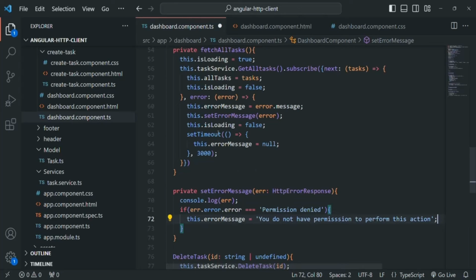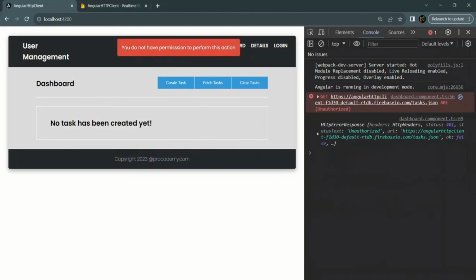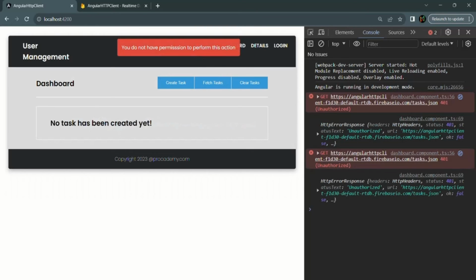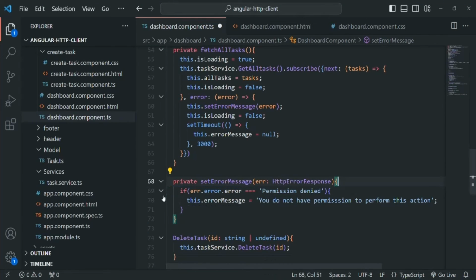Okay. And now here, let's simply remove this line because now we are setting the error message inside this set error message function, which we are calling from here. All right, with this, let's save the changes. Let's go to the web page. And now you see we have a friendly message. You do not have permission to perform this action. Okay, let me close the developer console here. Let's remove this console.log statement. We don't need it.